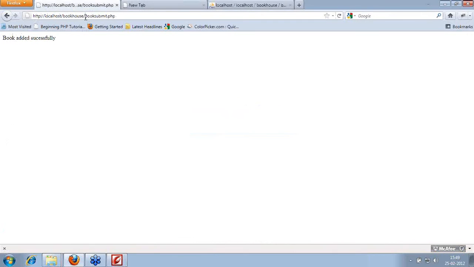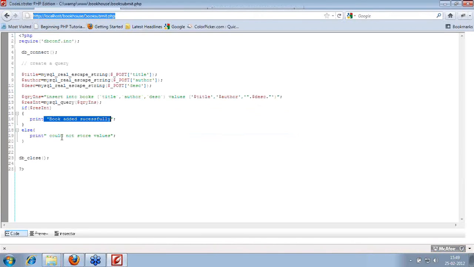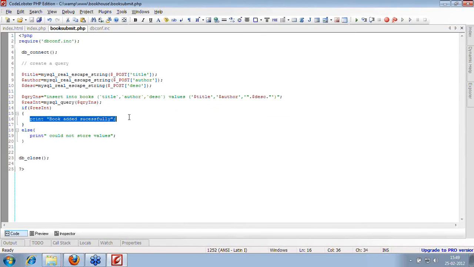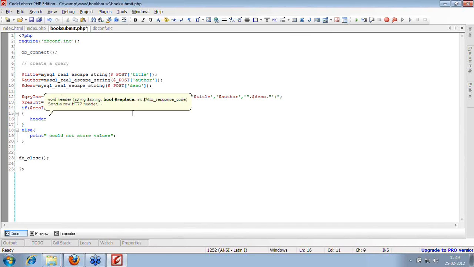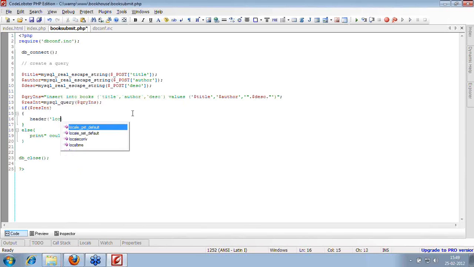Now instead of printing, I want to go back to my home page, so we can use one more PHP function. It's the header function, which is basically used to redirect your page. So I'll say location, and I want to redirect it to index.php. Whenever I submit anything, it will redirect me to index.php.